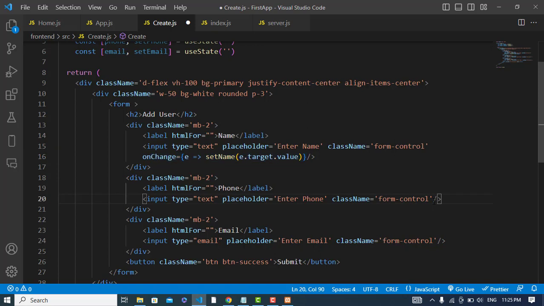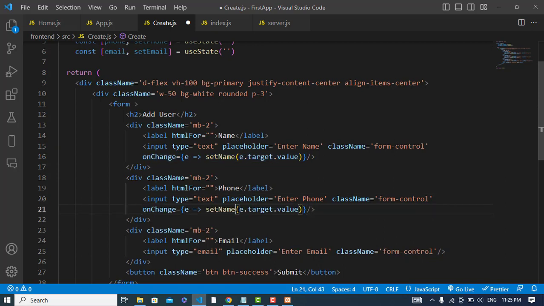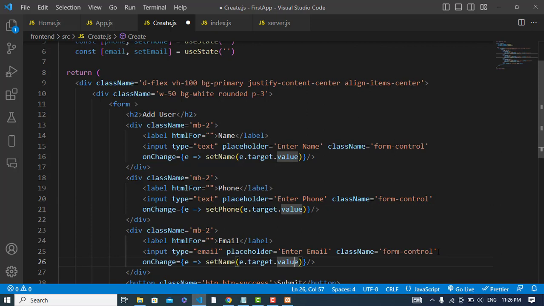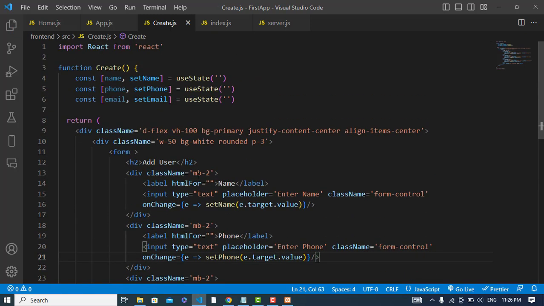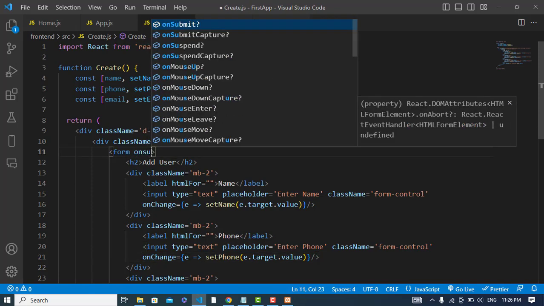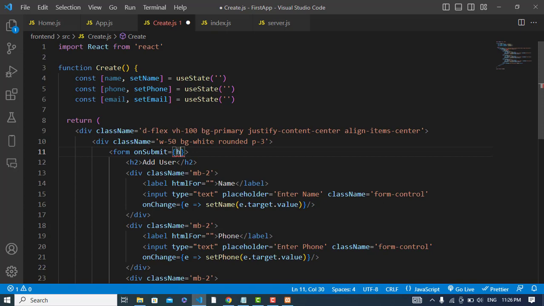Same to this I will do for phone and email. Let's come here, just instead of name I will call phone, and also instead of phone here I will call email. So it will store the values in those three variables. Okay, so now whenever we press the submit button, we should submit our form. So for that I will write onSubmit event handleSubmit. I will call handleSubmit function.